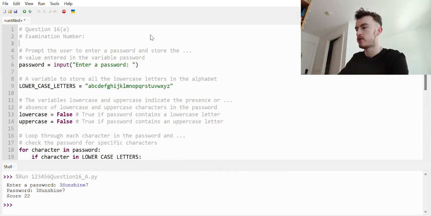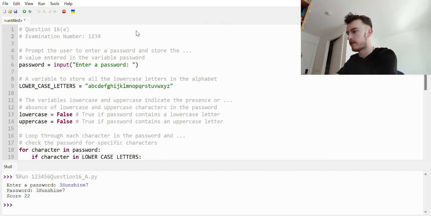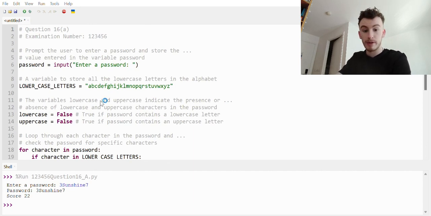On line 2, enter your exam number. Obviously enter your real exam number. I'll just go 1, 2, 3, 4, 5, 6 because I don't have an exam number. And then you want to save the file in the format that they give you, which is your exam number, question 16 underscore A.